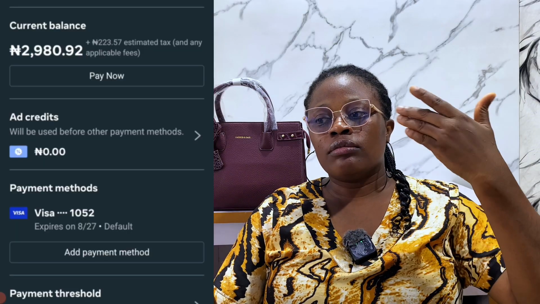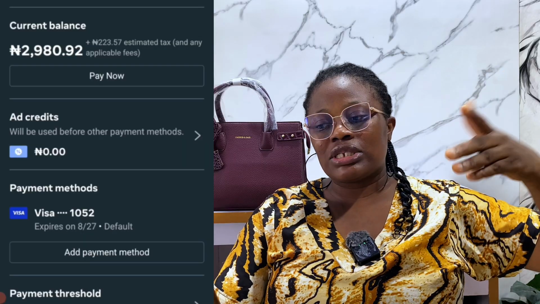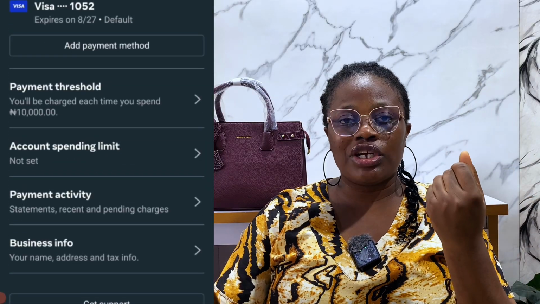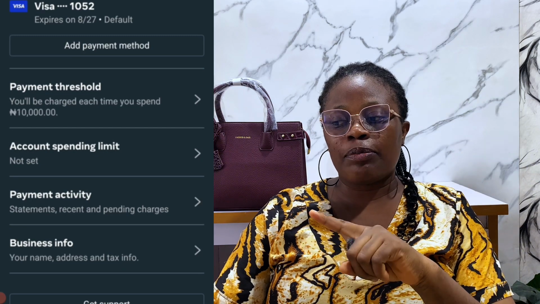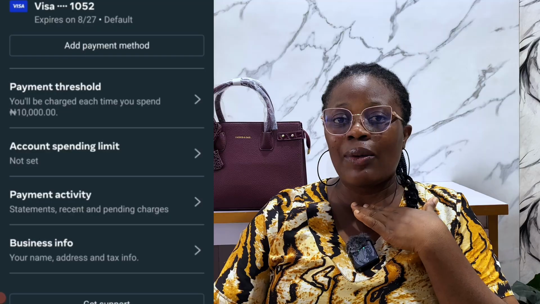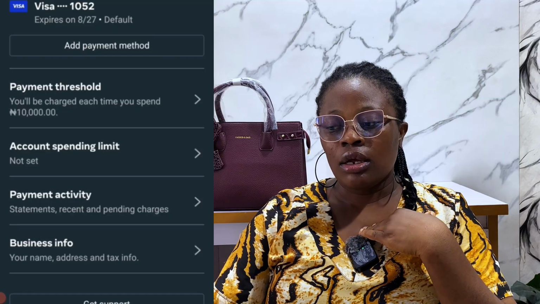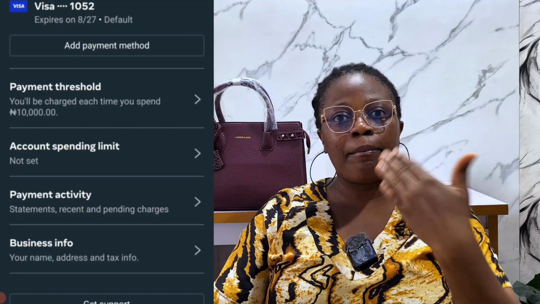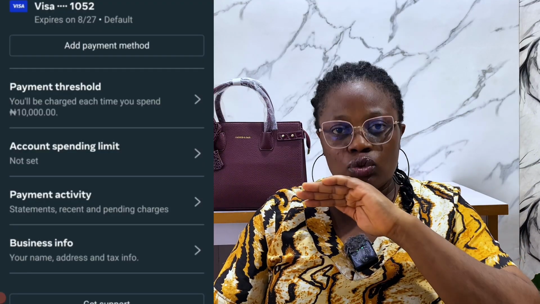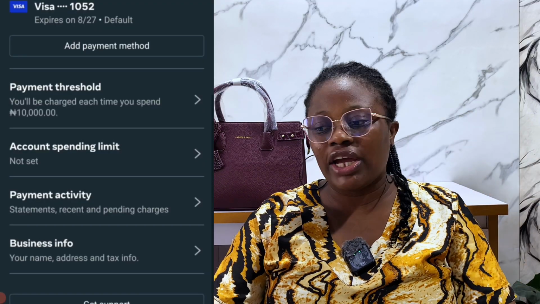Meta can just be running my ads continuously, and when it gets to the 10,000 naira threshold, they withdraw it straight from my card. You can see the payment threshold there. You will be charged each time you spend 10k. That is how I decided to set mine, right? You mustn't do yours this way. You can pay and run your ad. When your money is exhausted, your ad will stop running. That is even fine for you.